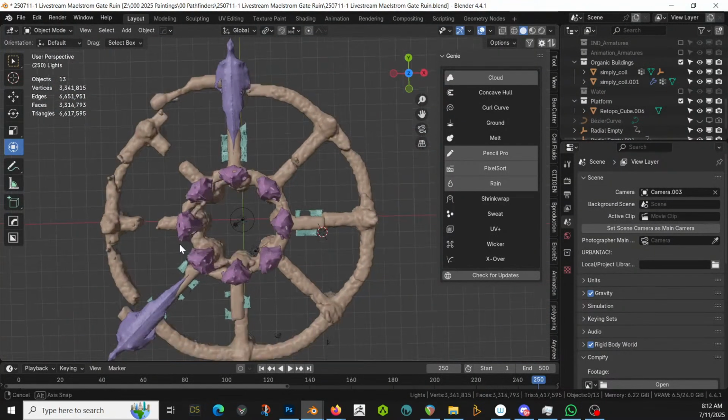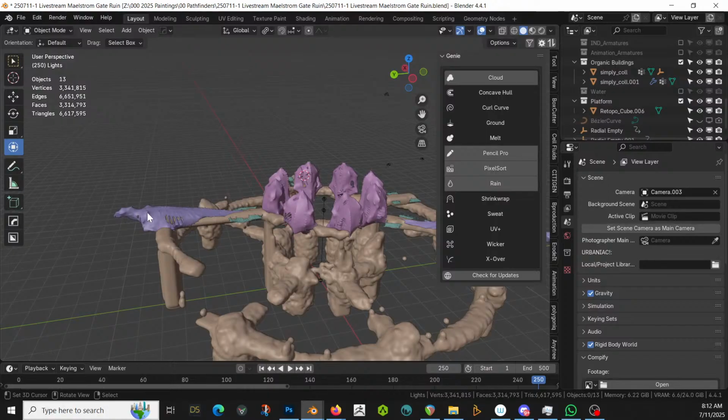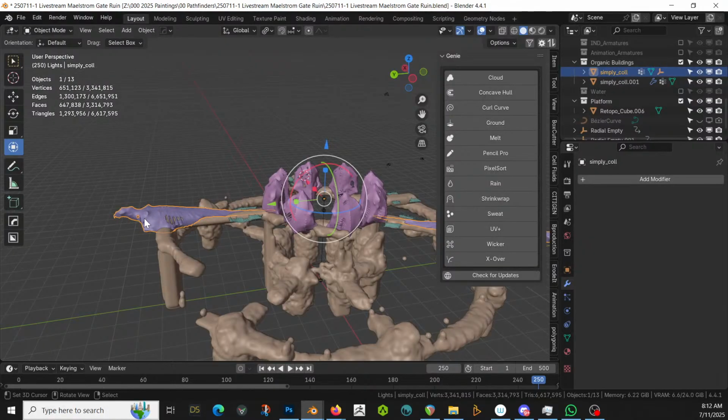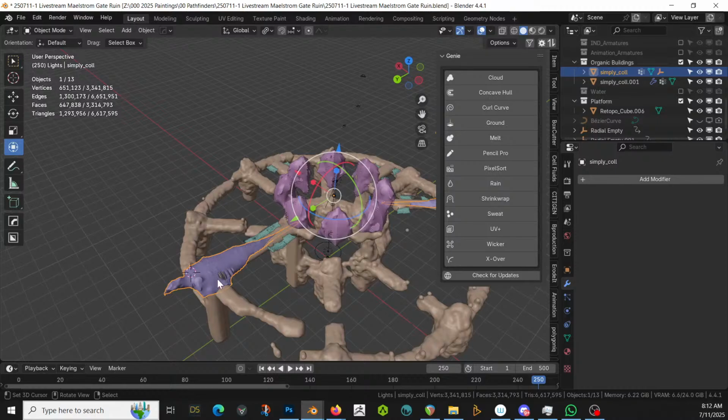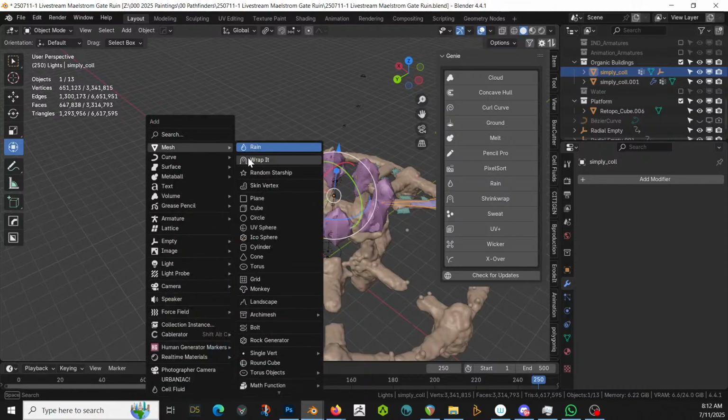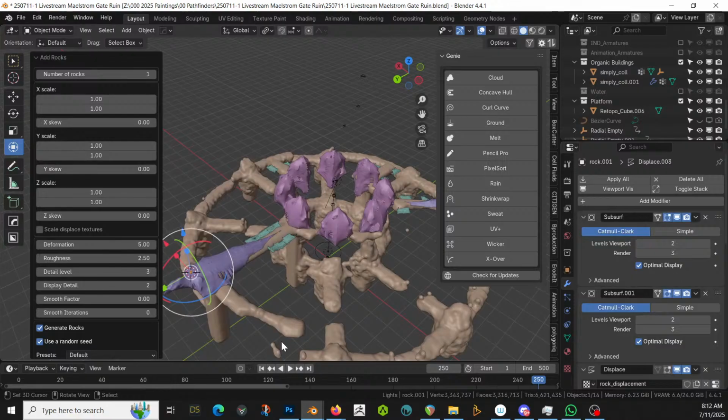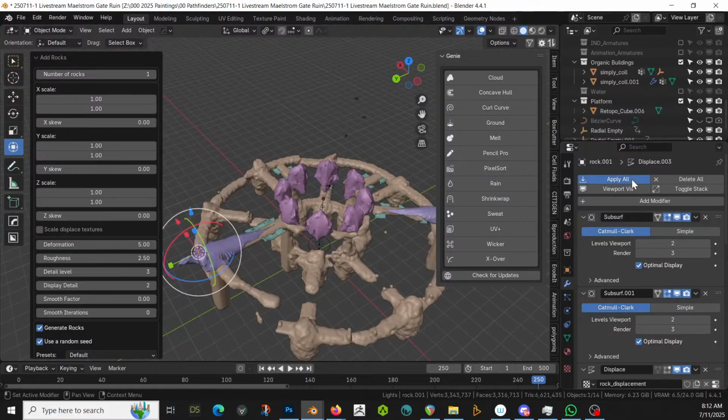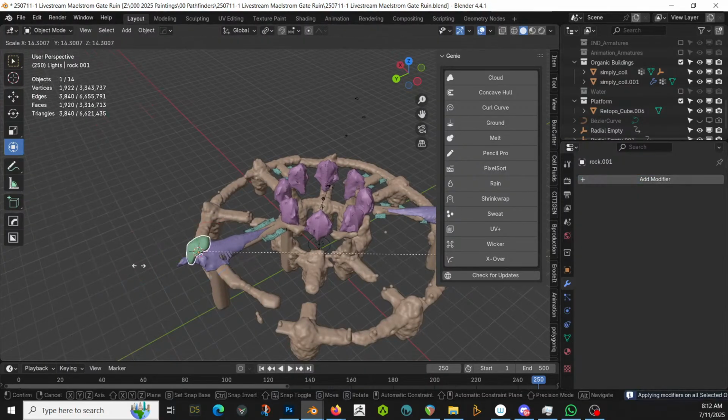Well, I think we're going to want to eat into it for sure. So we could either melt it, but I don't think that's going to work great, or we can do another rock option. Let's do another rock option. Mesh, Rock, Rock generator. There I am. I don't really care. Yes. And apply all. And scale it up.